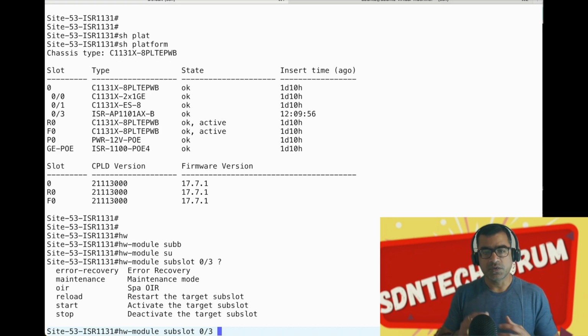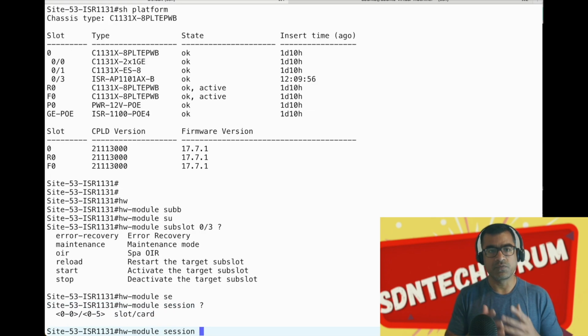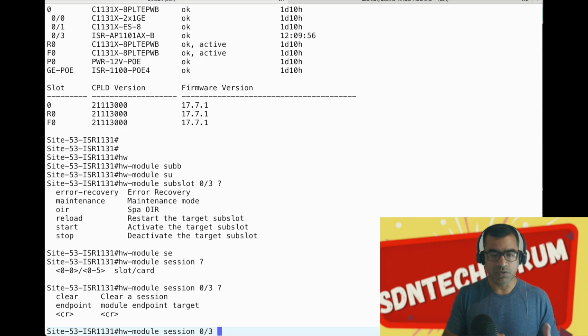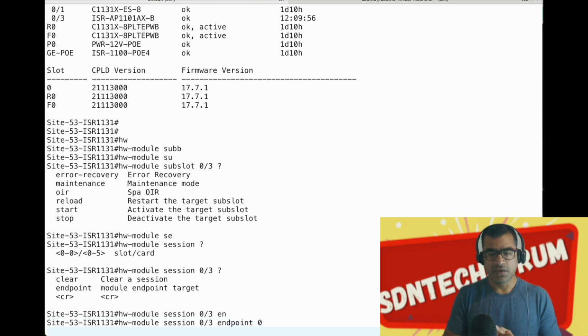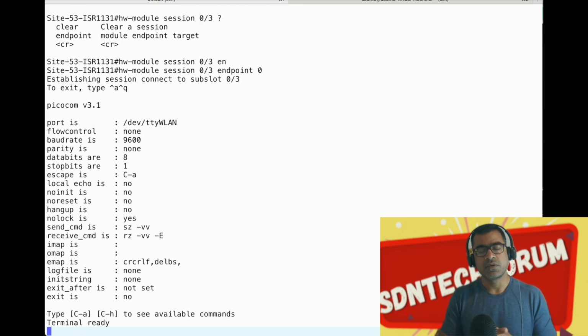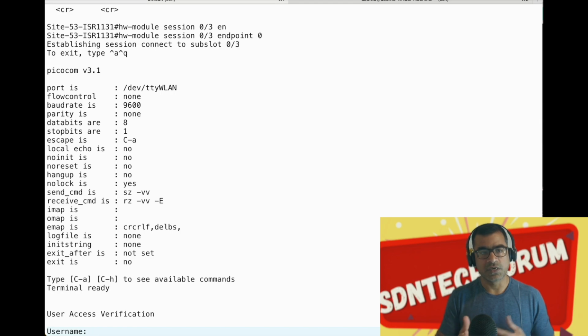But our goal is to connect to this AP, and for that, you're going to create a session. So we are going to do hardware module session, and then it asks for which slot and card, 0 or 3. And from there, you select whether you want to clear the session or create a session. I want to create a session, endpoint, and let's say 0. And here I am ready to connect to the AP shell, right? And as I hit enter, the console is returned. You need to enter the username and password.